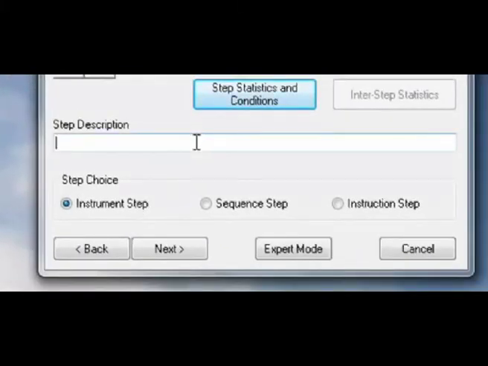Next, you'll need to enter a step description. I would suggest that your step description be the same as your activity description. So here, we would put before task. Then click Next.